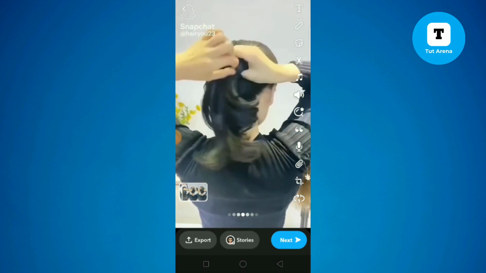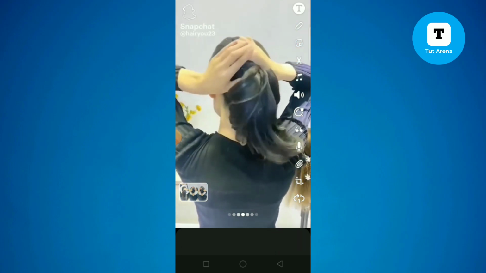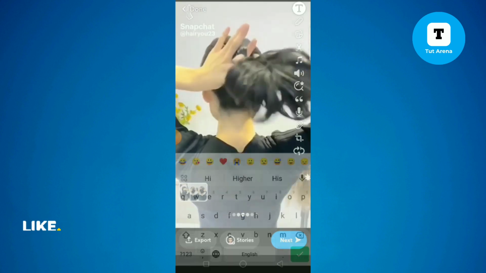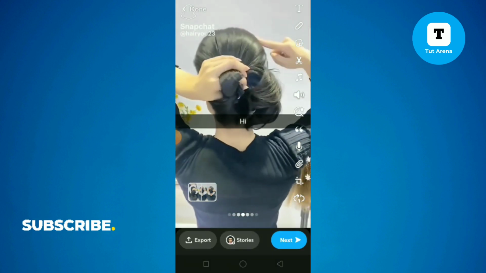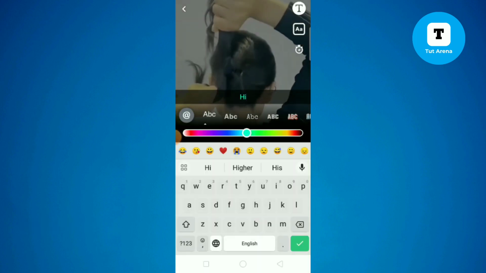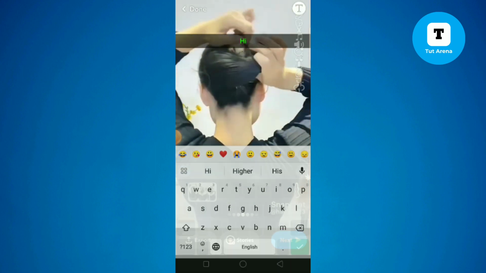Here you guys can find out a lot of options. You guys can put a text on it. For example, I'm gonna put this text, and you guys can put where you want. You guys can also add colors on it.